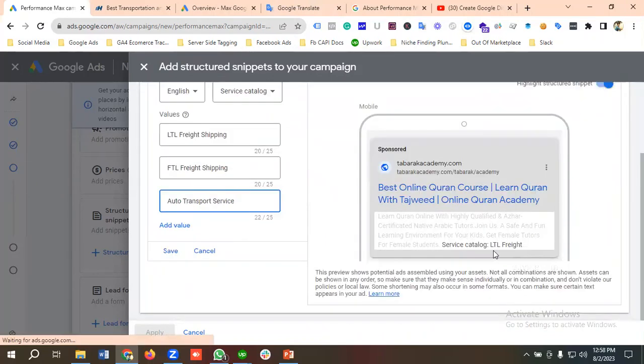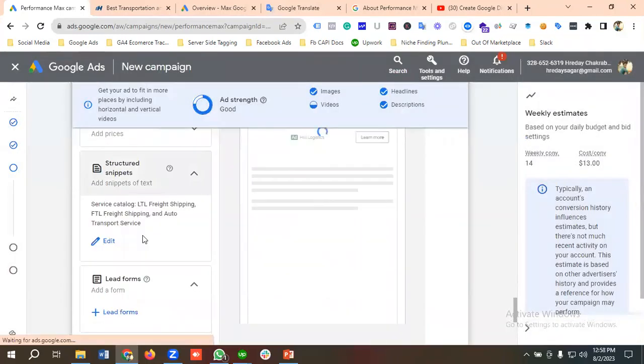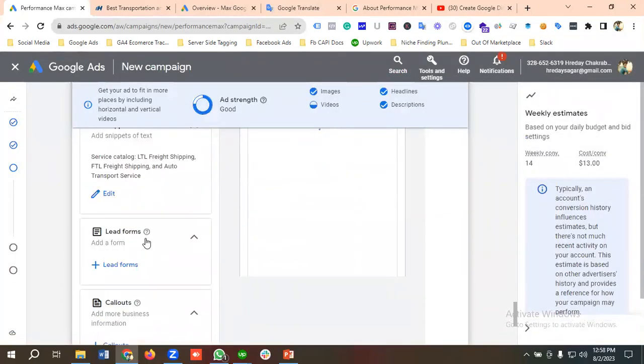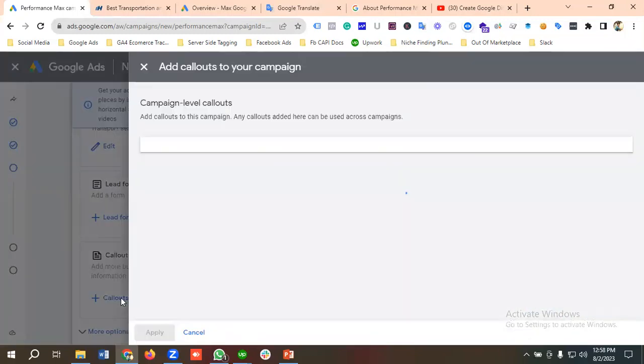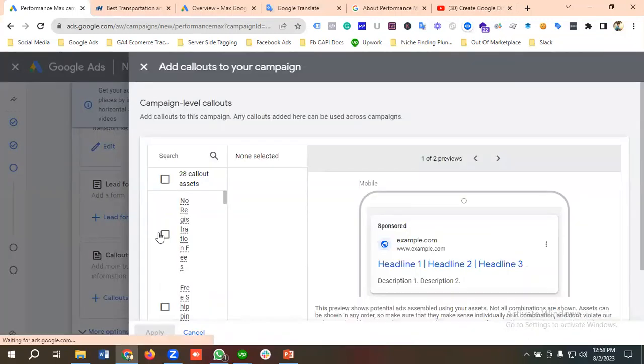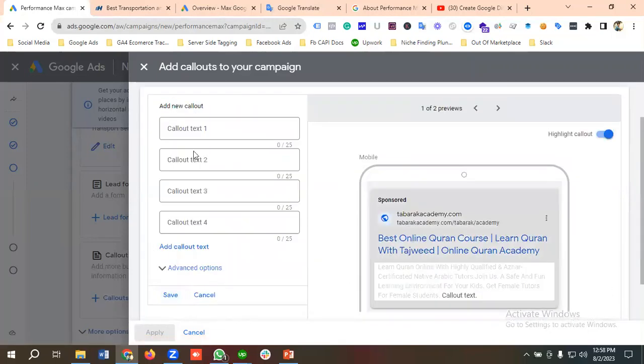So you can see how they will be looking like. You can see over here, service catalog, LTL freight. Okay. So I'll click on save. Then I'll click on apply. Then I'll go to the call out section. I'll be using some of the call out assets. So scroll down a little bit. Then I have an option called new call out.